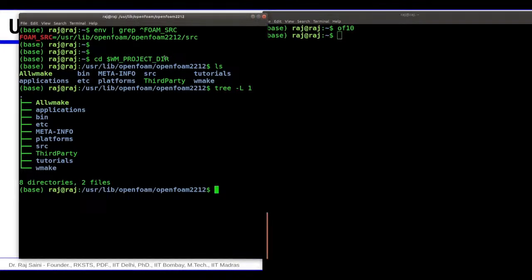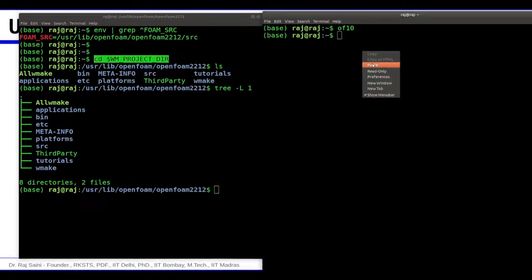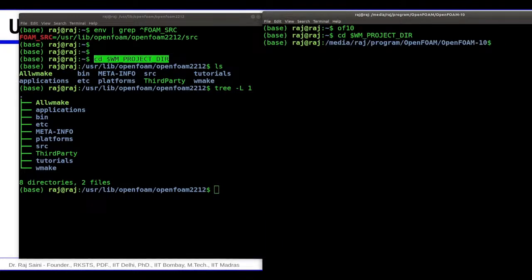Suppose I type this command here. Once you activate that version and type it, it will take you to where I have installed it. I have installed OpenFOAM 10 on my machine. So you will know the difference. I am going to show the difference between the two OpenFOAM versions.